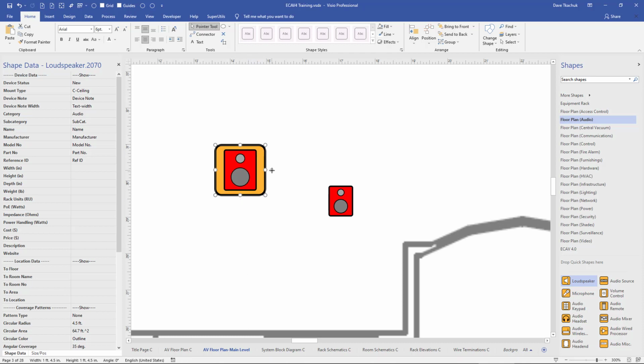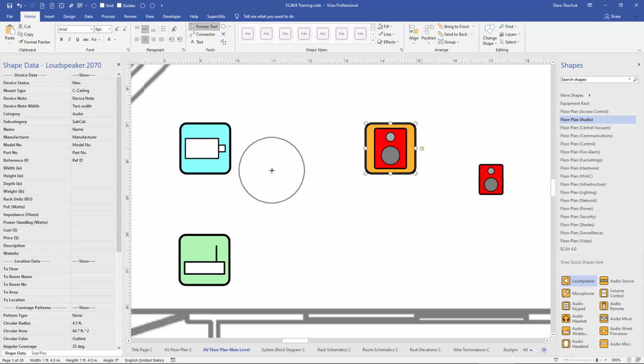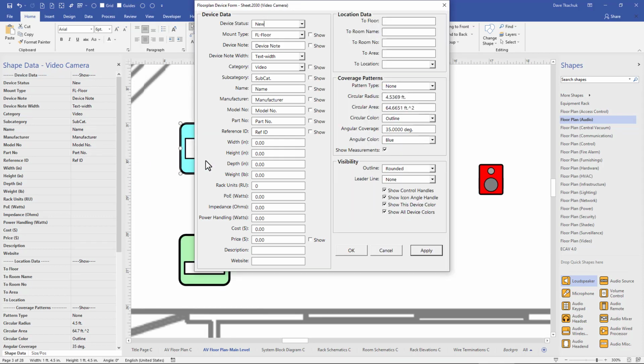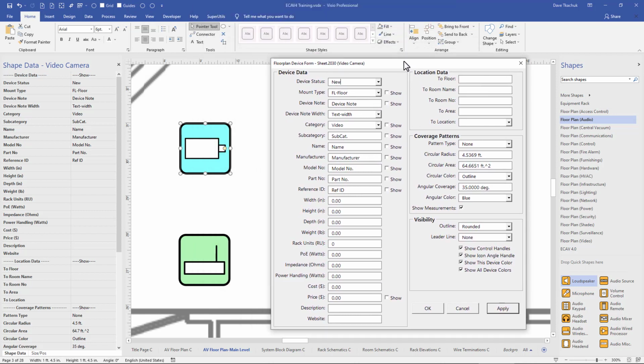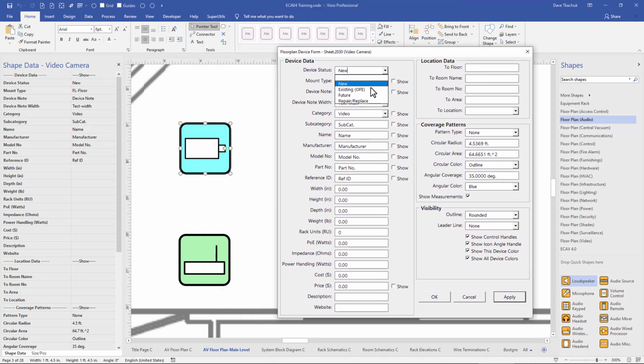You also have the ability to change the look of your symbols with the device status settings. And you can also change the outline of the symbol.